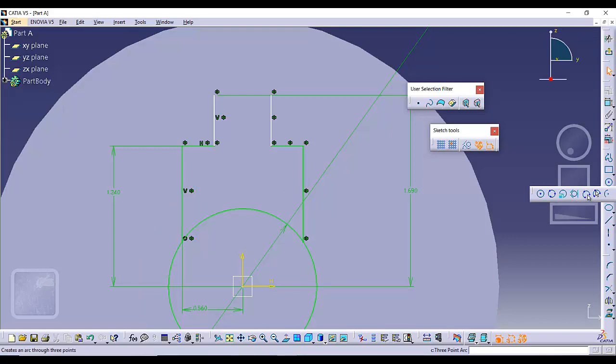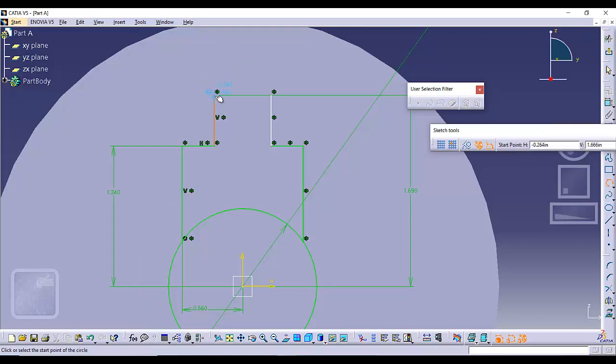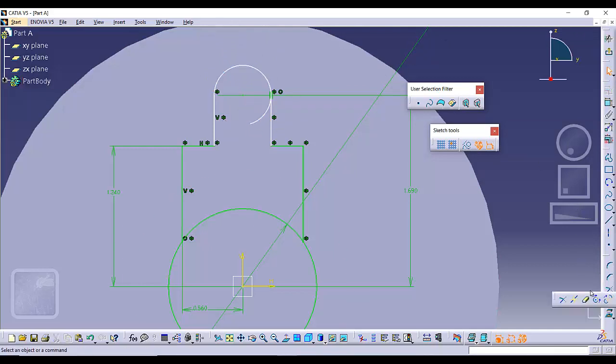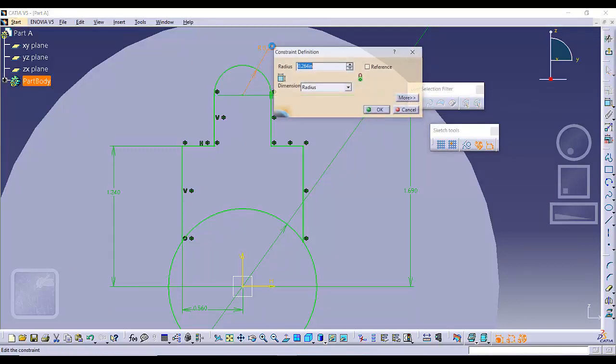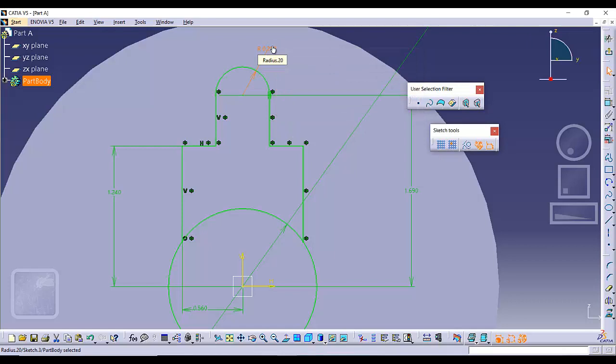I'm going to select 3-point arc and select this point and then this point, and we needed to add the arc like here, and I'm going to trim this part. So go to quick trim and trim this part. Now I'm going to dimension this arc, and this dimension is given as 0.24 radius. So the sketch is fully defined.